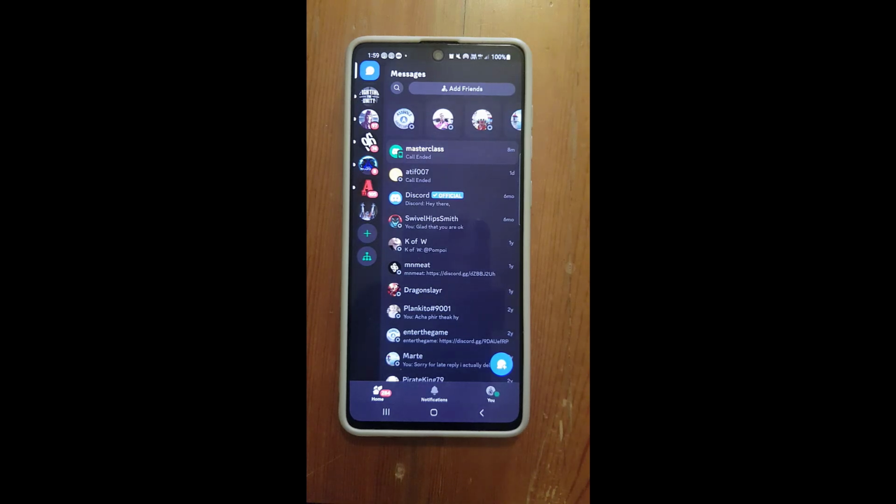In today's video we are going to learn how you can share your screen on Discord application. So I'm using an Android. This is an Android Discord application. So we will learn how you can share your screen on this application.